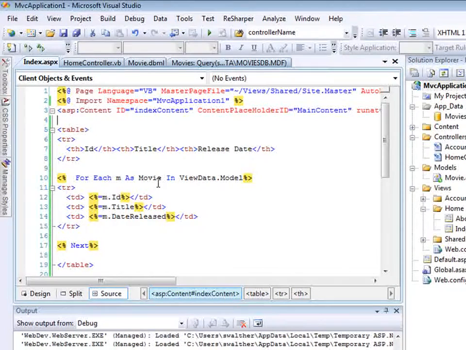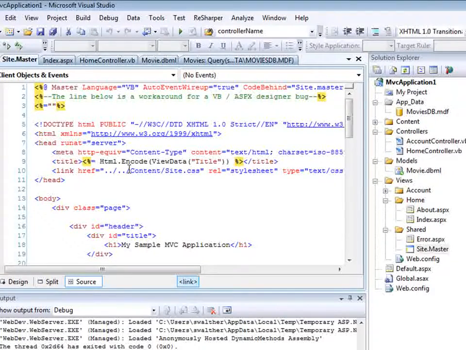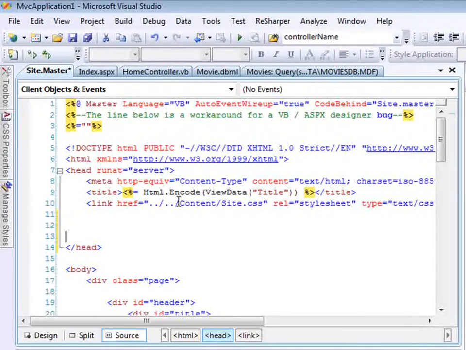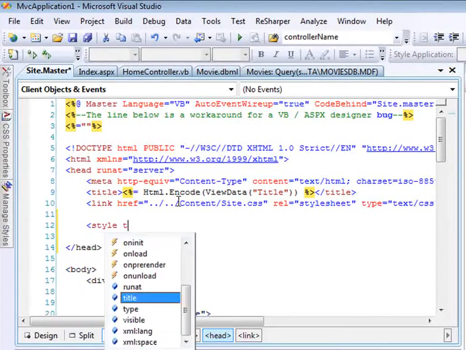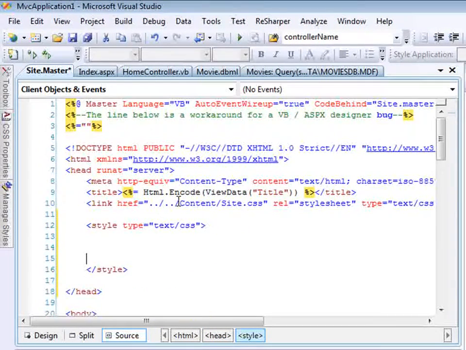Now, if this was a normal view page, I could just put the CSS right here, but this is actually using a master page. So I'm going to go to the master page, which you can find in the shared folder, and it's called site.master. In the head section, I'm just going to add a new style sheet right here. And I'm going to go ahead and style the table.